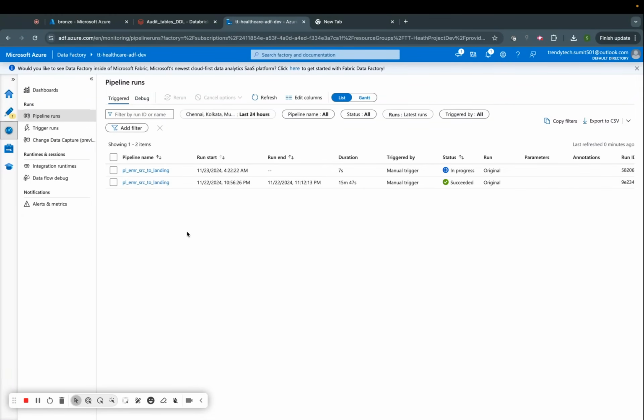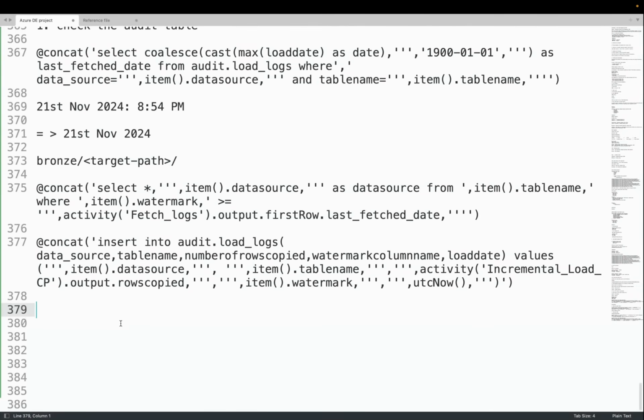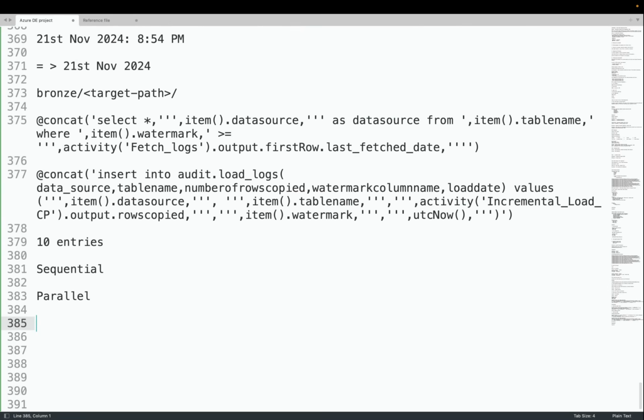Now one challenge with our current pipeline is there are 10 entries, right? That means 10 data sets will be loaded from the tables, or 10 tables will be loaded one by one. So there are two options. It could have been done sequential or parallel. For parallel, anyways, we need more resources, but that's a different activity. But right now, our pipeline is sequential.